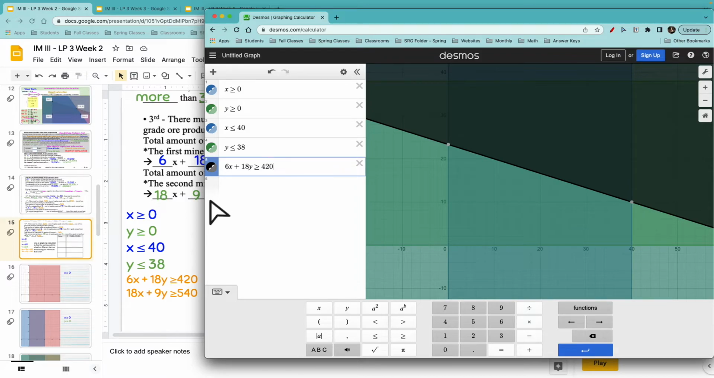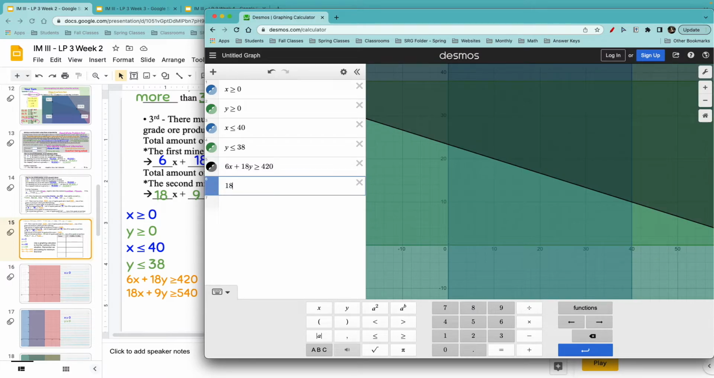So it has to be greater than this point, or greater than this line, so it's shaded up above here. And then I'm going to do one more, so 18x plus 9y is greater than 540. So there we go. We have that last little section there.